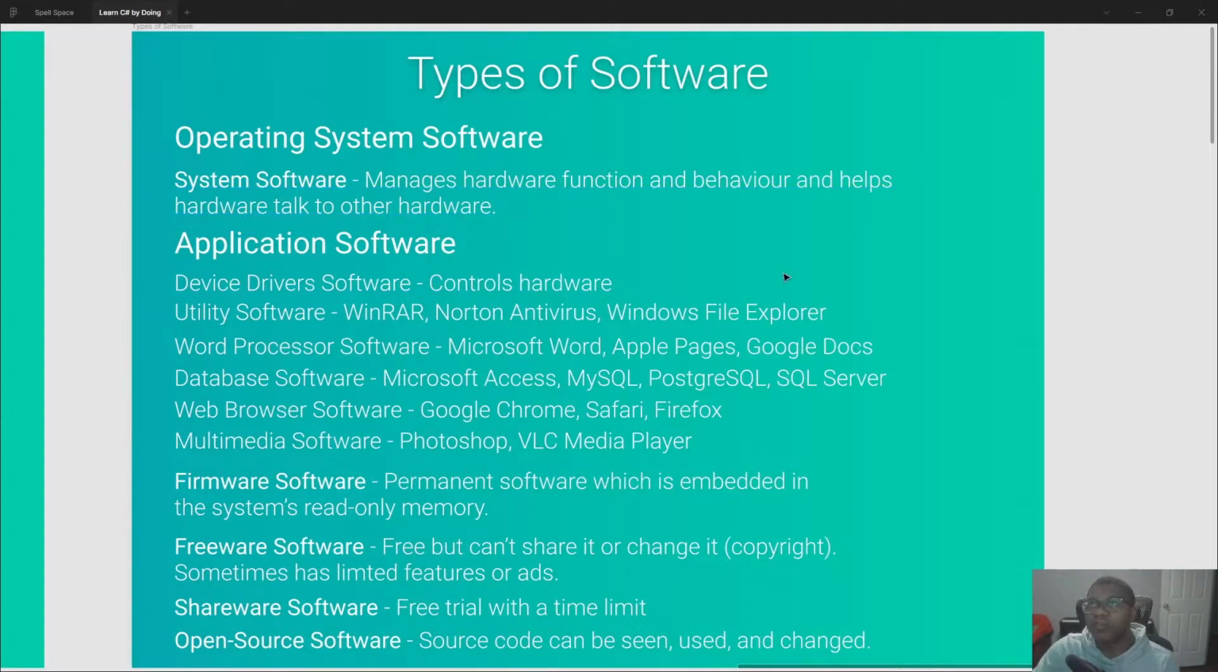System software manages hardware function and behavior, and it helps the hardware talk with other hardware. So you'll have system software in something like an internet router or Wi-Fi router, where it's helping it talk to your phone, right? So you can have Wi-Fi, and it also manages the function. System software, usually the user doesn't really interact with it, and it's really essential and important for the hardware's functionality and behavior.